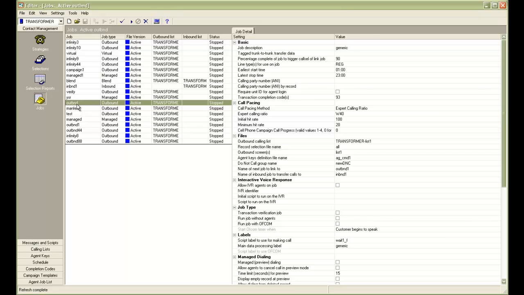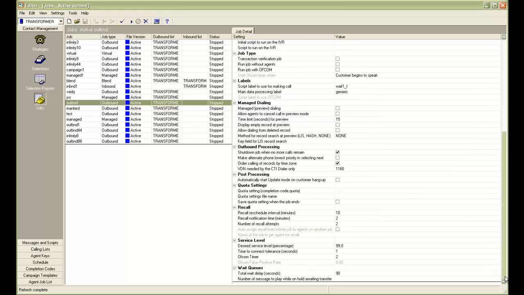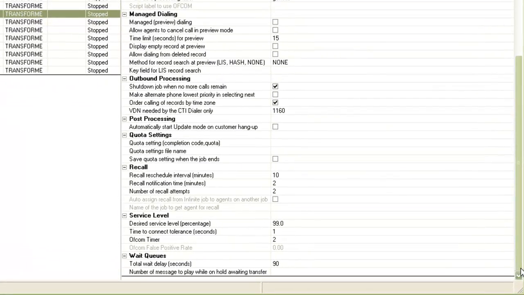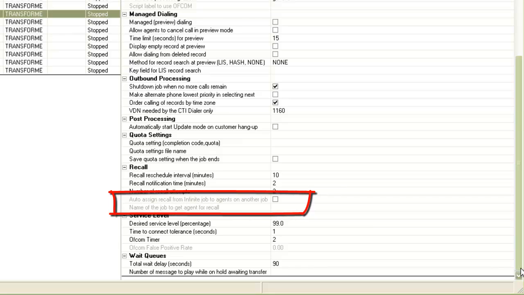I am on the editor application and I have a job outBND open. Under the outbound processing section, you will see this setting for shutdown job when no more calls remain. When this is turned on, the escape general recall settings are automatically turned off. There are two of them. The first one is auto assign recall from infinite job to agents on another job. And the second one is the name of the job to get the agents from.